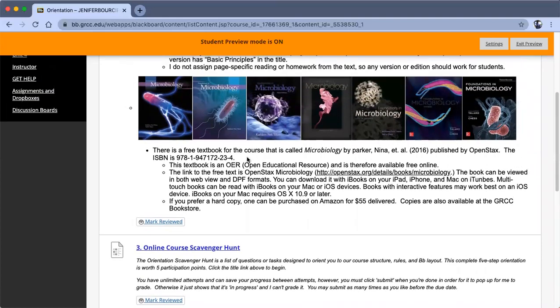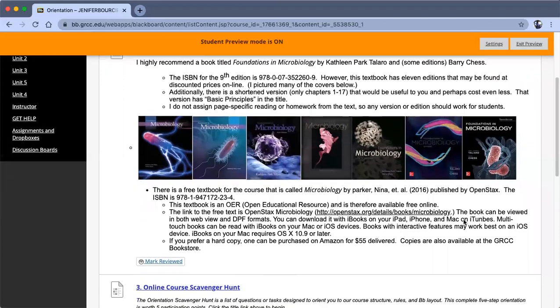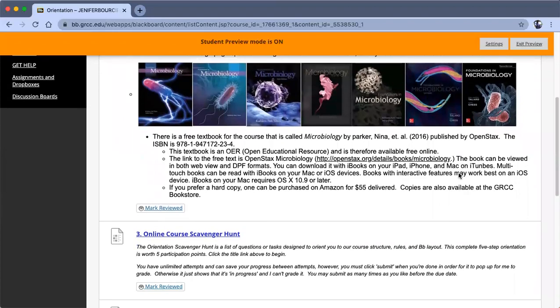My only reason for recommending the Tolero book first is that it's in its 11th edition, and I have used this book for a very long time, so you know it's good. The OpenStax was only published a few years ago. It's free, so you get what you pay for. It was written by volunteers. There's not a lot of pictures, and it's just big blocks of words.